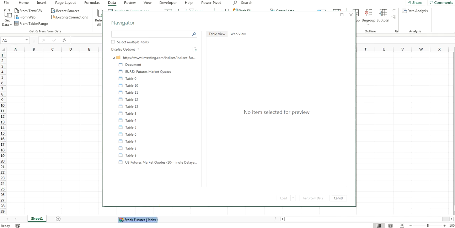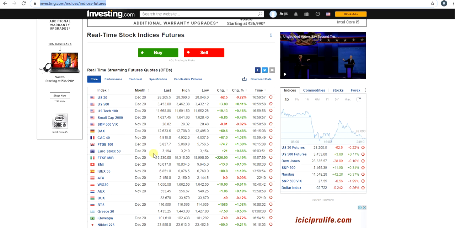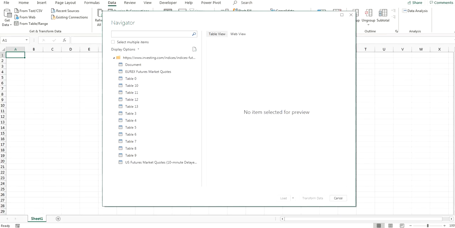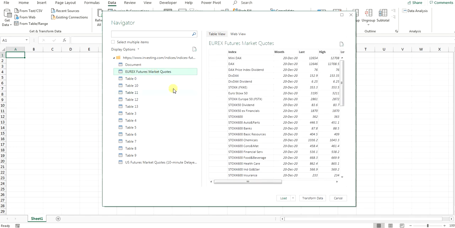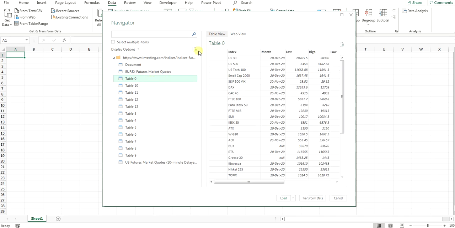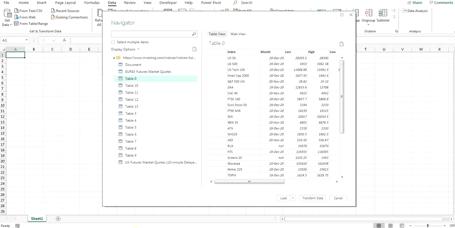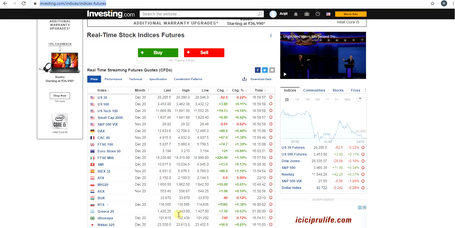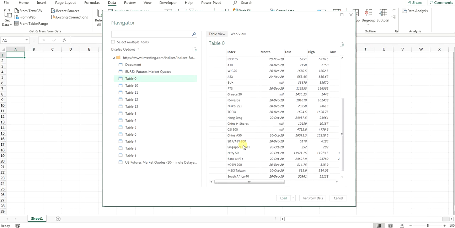Okay, so in this case what I want is to get this data. I have to go back here and check each of the items to find which one I want. If I go to table 0, this is showing the one I want actually. This is the data US30, US500, whatever it is. This is the data I want. So you select the data you want in that particular table and click on load.